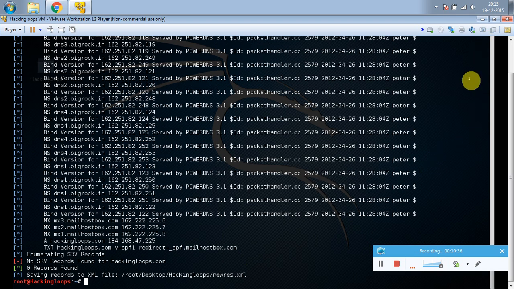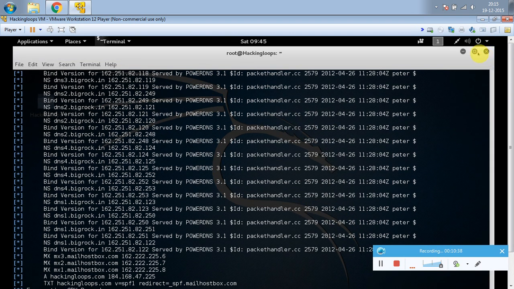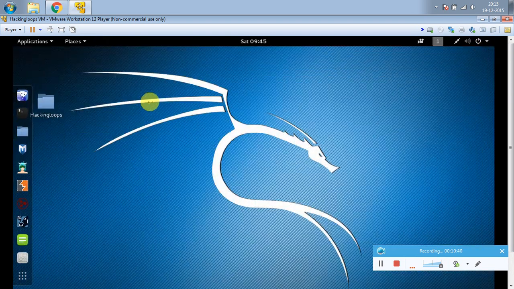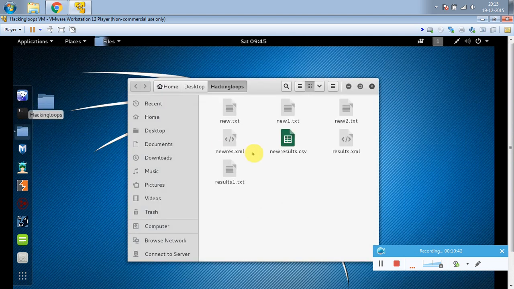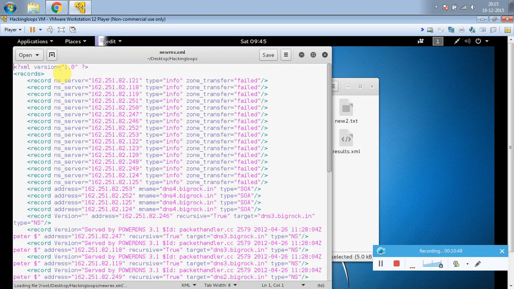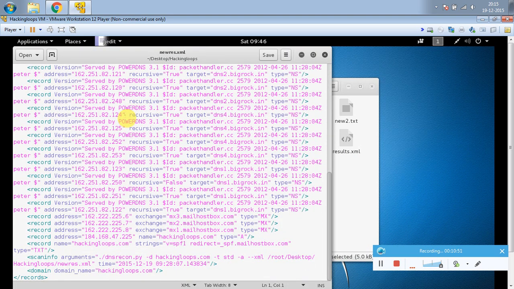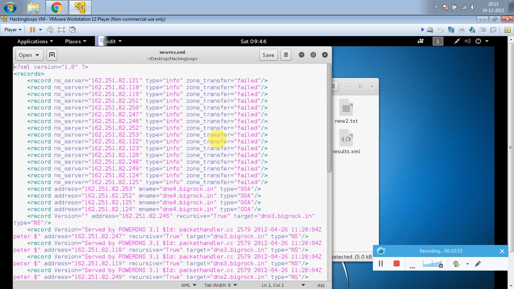You can go and watch the results. You can close this window and go to the Hackingloops folder to see them. We have newres.xml. See, all the records have been written to an output XML file. Now we can visit this file for any future reference. It is good to maintain reports when we are doing a penetration test for our clients.